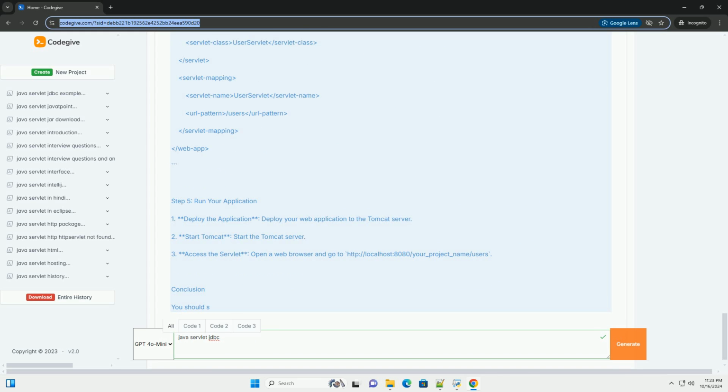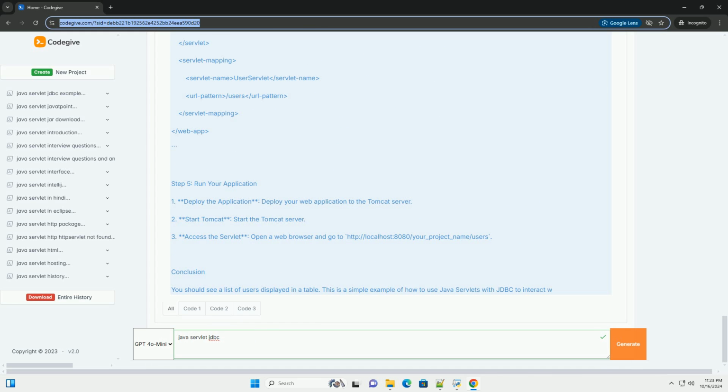Step 1, set up your database. 1. Create a database. Connect to your MySQL server and create a database. 2. Create a table. Create a simple table to hold data. 3. Insert sample data. Insert a few records into the table.